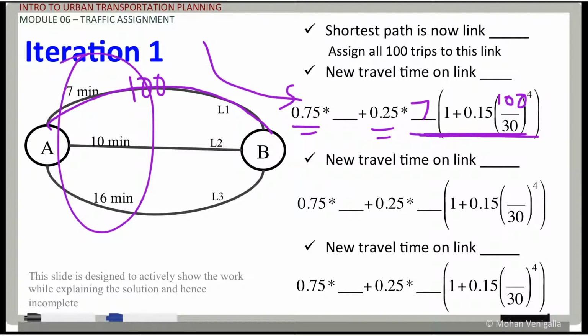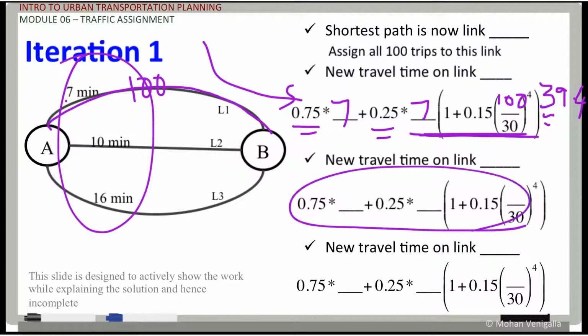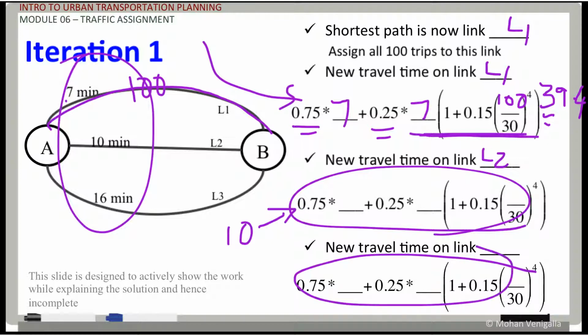We are going to use only 25% of the new computed travel time and 75% of the previous travel time, which is 7. And if you work this out, this value will come out to 39.4. That's what your travel time is going to be. And how about these links? Not much has changed, and therefore, this is link 2, this is link 1, the shortest path is link 1. So this is going to remain as 10 and this is going to remain as 16 because there's no traffic on them yet.